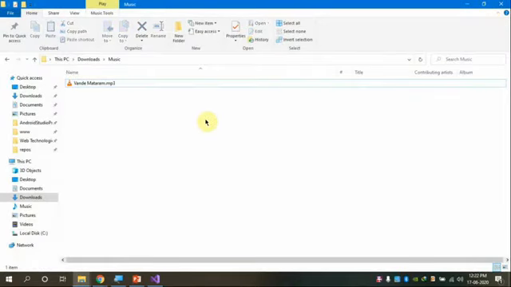Now, there is another way of opening that same file. I'll tell you the longer way. I first open VLC. Please note, I'm telling the second way. I've opened VLC media player. Now I'm going to File, Open, and I'm going to search for that same audio. I click on it and I open it. It's playing.